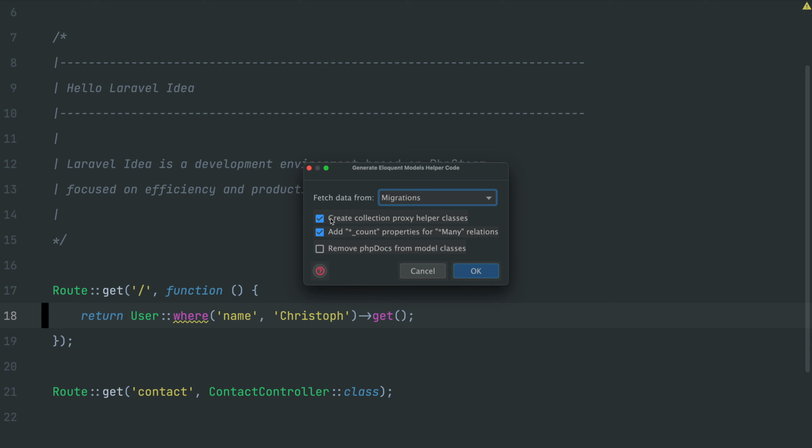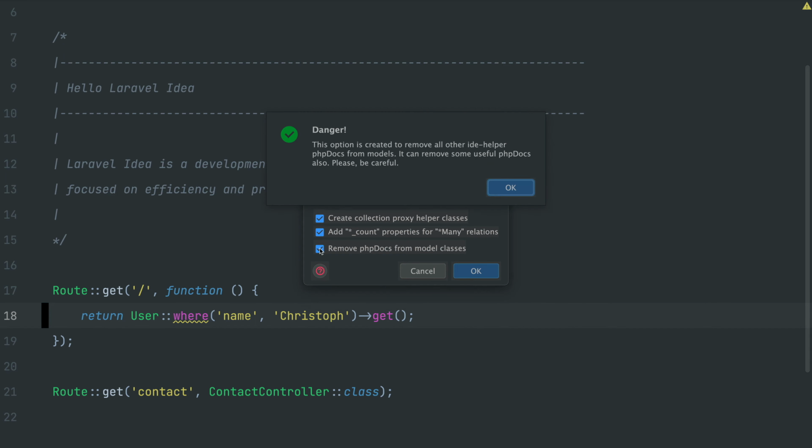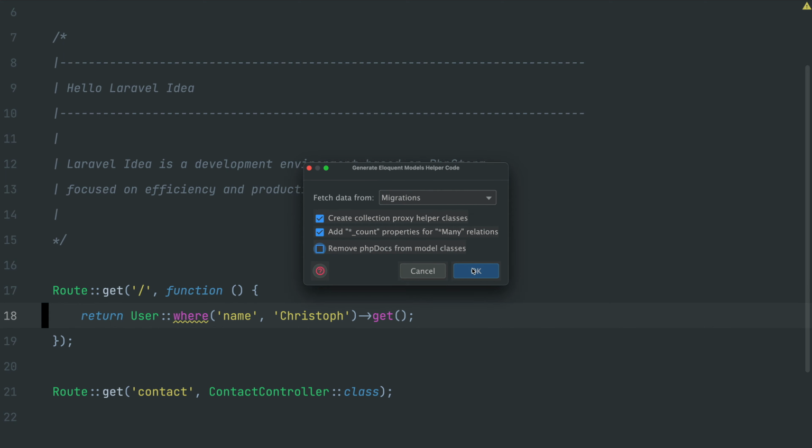Then we can check if we want to create collection proxy helper classes as well. I'm going to show you this in a bit. Then also if we want to add a count property for relations, where we also get them back with the count of the relations. And then third option, we can also define if we want to remove PHP docs from our model classes. Let's run this and let's get back to our example again.